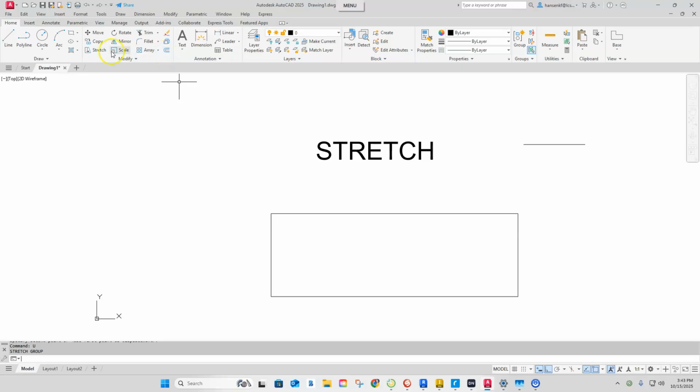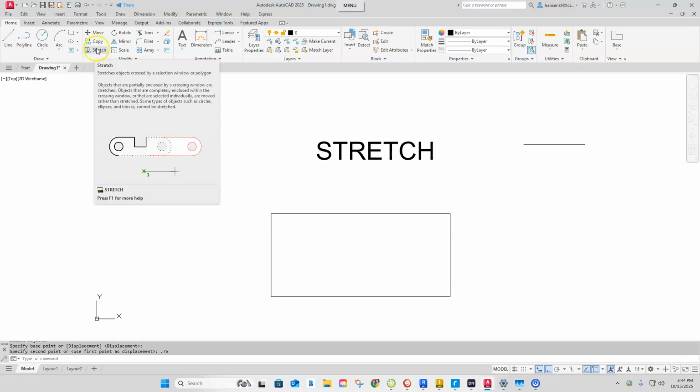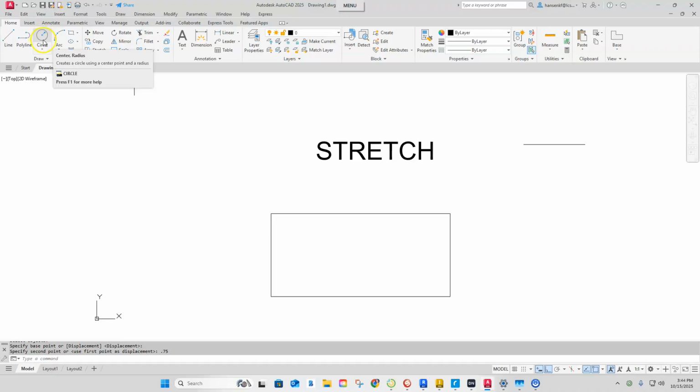Another thing I could do is also make it smaller. So let's just say I wanted to decrease this box here by like 0.75. I can make that a little bit smaller just by typing in the value. So the stretch command is super easy to make some major changes to a drawing.